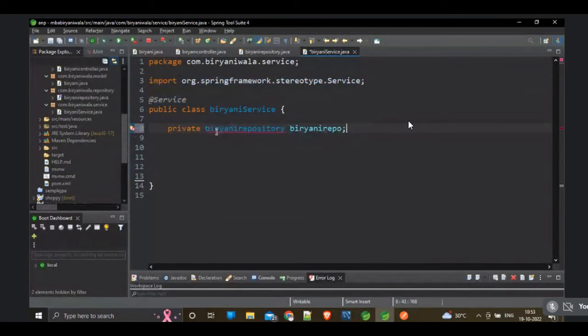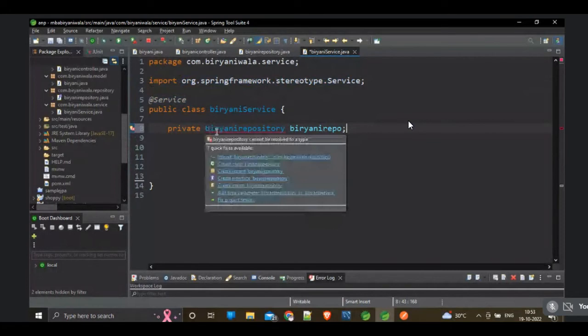And we need to create an object for this biryani repository, so that's why I'm using Autowired, which creates the dependency injection. It will create a bean for you and automatically assign the bean value to the variable we have. So we have to import Autowired from the Spring annotations. Now we can create one method, public String addBiryani method.